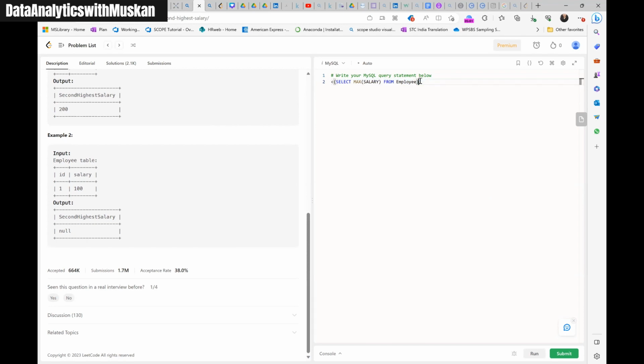Okay. And I can write select salary. Also, I have to give it an alias. If you can see, I have to give this an alias. It's written in the output that you have to give the alias as second highest salary. Select salary that is less than the max salary from the employee table. I'll just paste this.